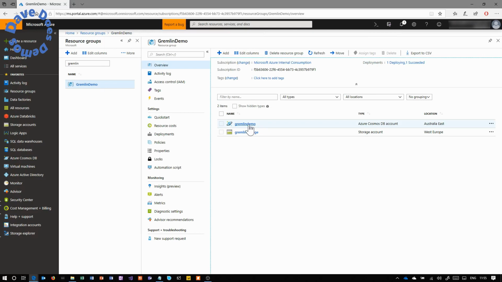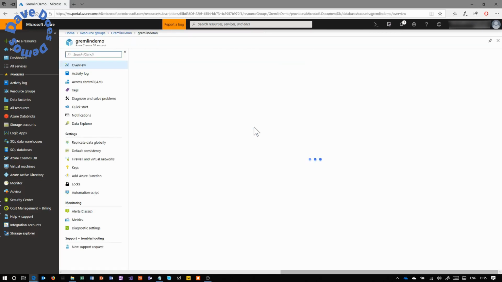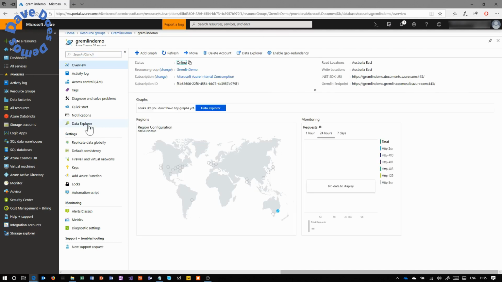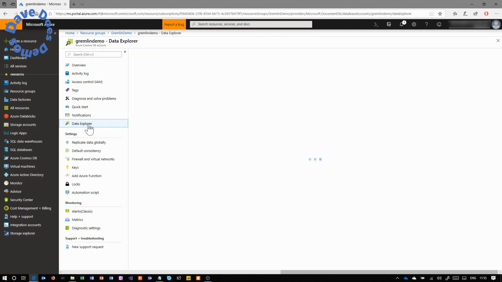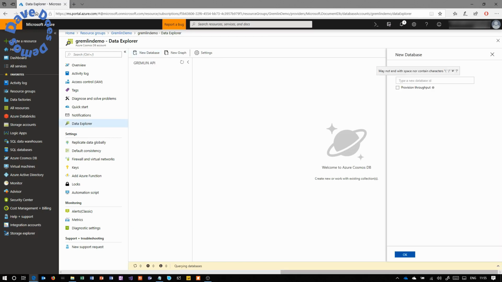So next we're going to create the Cosmos database. So click on Cosmos on the instance you've created, and then we'll go to Data Explorer, and in Data Explorer we'll then click on New Database. Give the database a name, so in this instance we're calling it Books, and click OK.